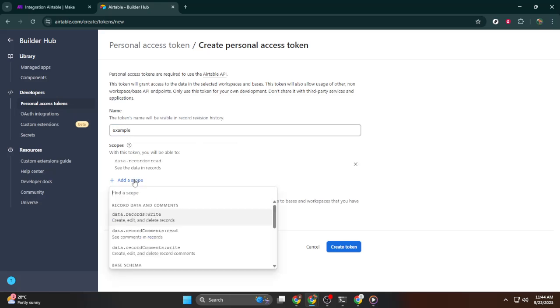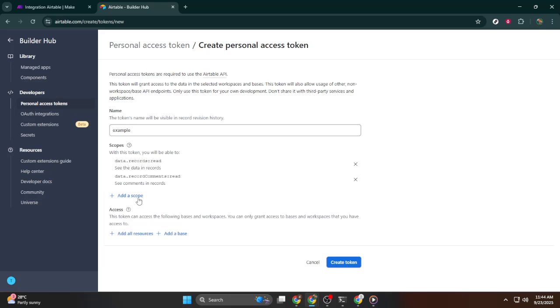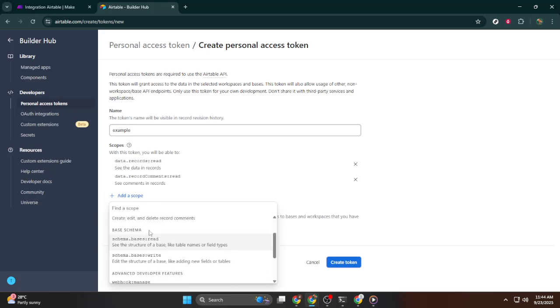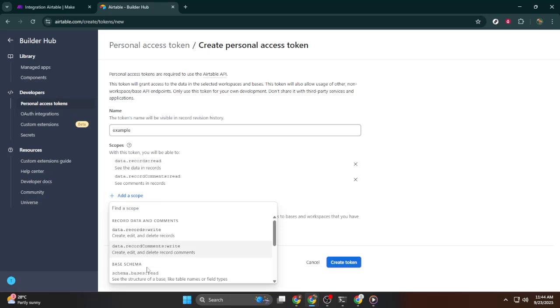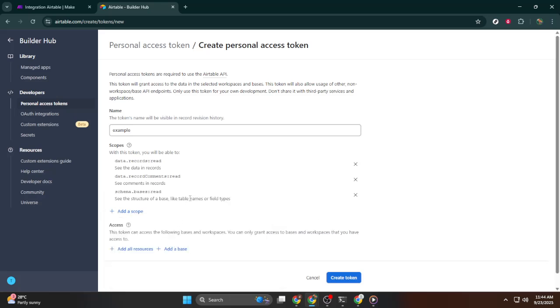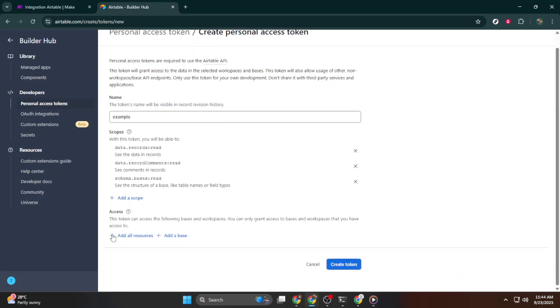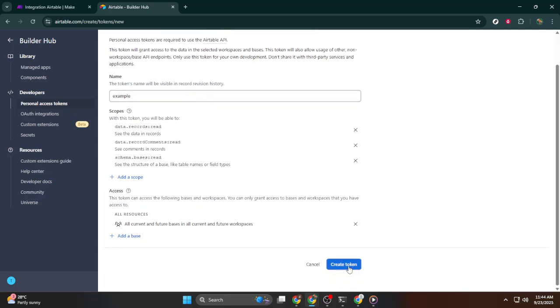Click Add a Base and select all current and future bases in this workspace. This ensures comprehensive access for your connection to be both effective and adaptable over time. Once you've configured these settings, click the option to create your new token. Now that your token is ready, copy it and return to Make.com. Here, you will paste the token into the appropriate field, allowing Make.com to connect to Airtable with the specified permissions.